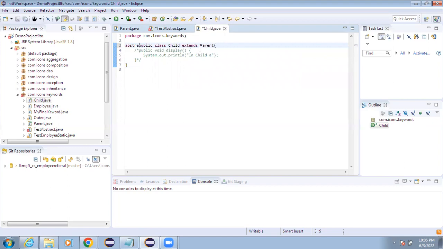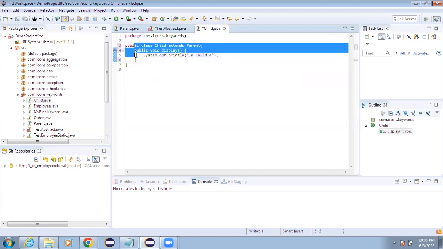But I don't want to make my child abstract, so for that purpose I have to define all abstract methods. I have only one abstract method in the parent class, that is display. So I will override that one. So this is what I have written.